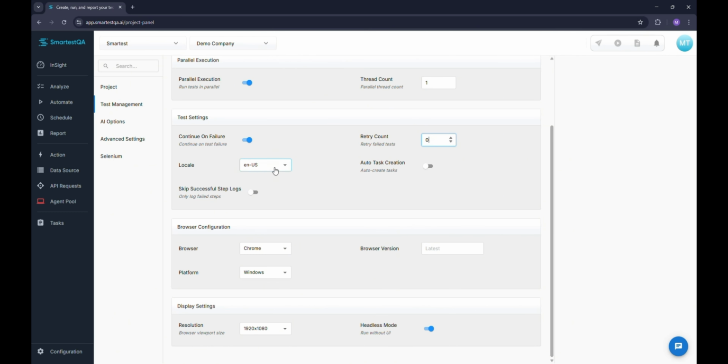Choose your locale for language preferences, and enable auto task creation to automatically generate bug tasks from test failures. You can skip logging successful steps to keep reports focused on failures. Under Browser Configuration, select your preferred browser, version, and operating platform. Set the screen resolution and enable Headless mode to run tests without a visible browser window. This is especially useful for CI/CD environments.